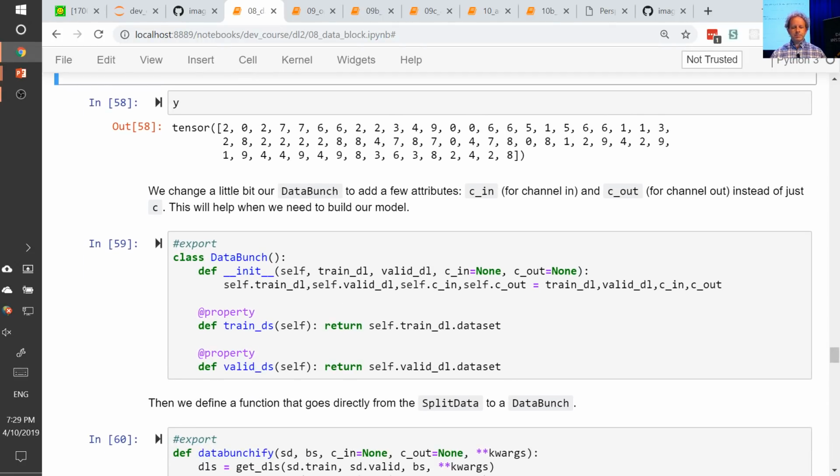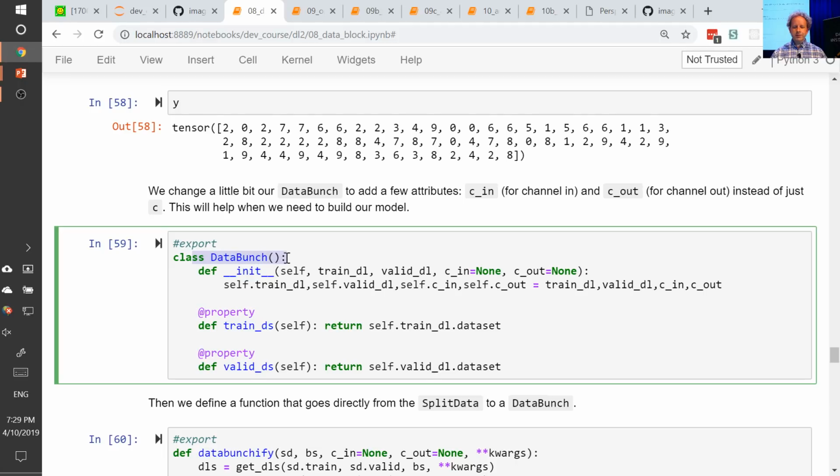So now we can create a data bunch. That's going to have our data loaders. And to make life even easier for the future, let's add two optional things, channels in and channels out. And that way any models that want to be automatically created can automatically create themselves with the correct number of inputs and the correct number of outputs for our data set.